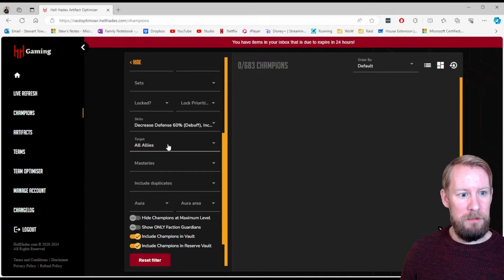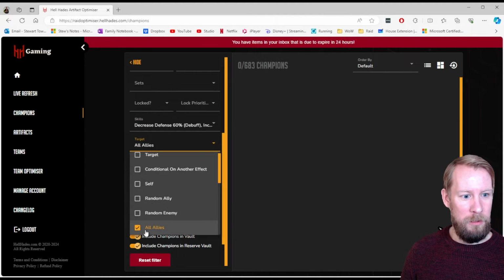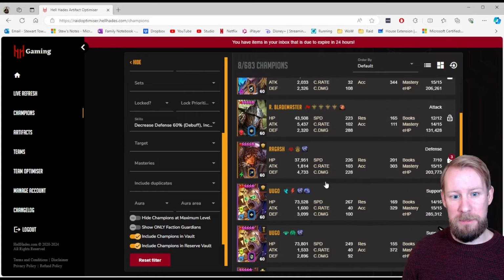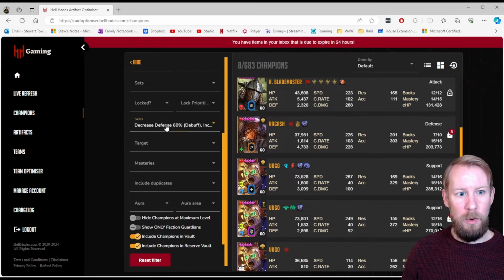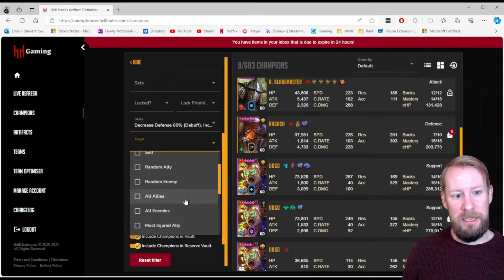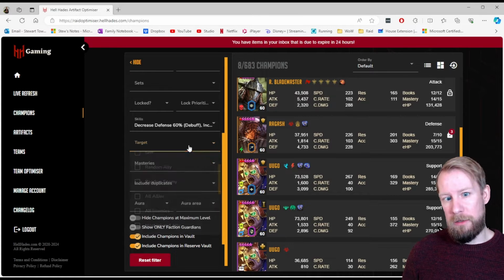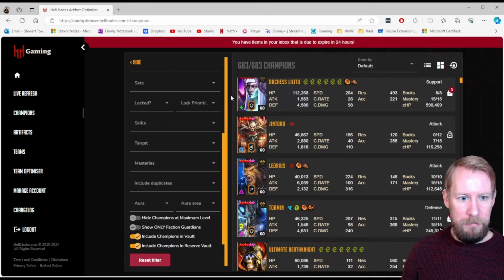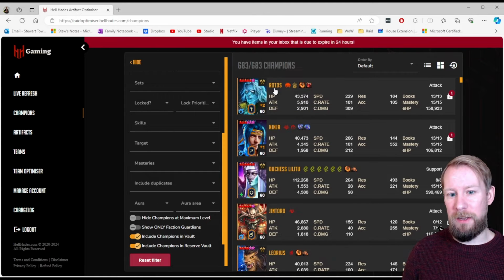Yeah, so there we go. Now you can see I might need to remove all allies because that's not going to work. Now you can see who's got increased speed and decreased defense. Or I might say, you know what, I'm only interested in the decreased defense, and I'm only interested in where that is on all enemies, not on a single enemy. So it's really good for helping you find people.